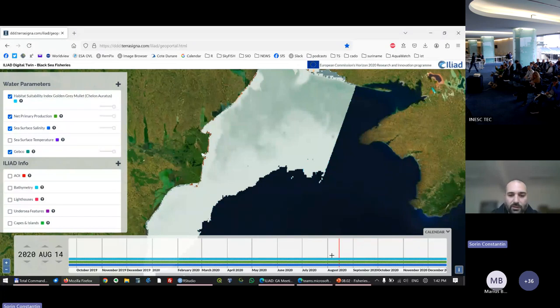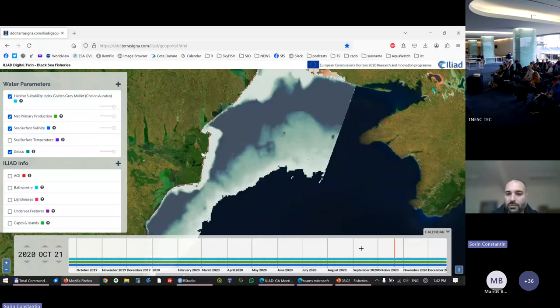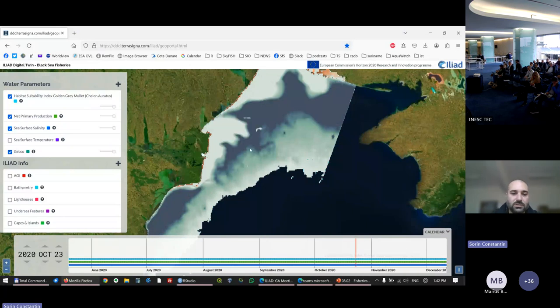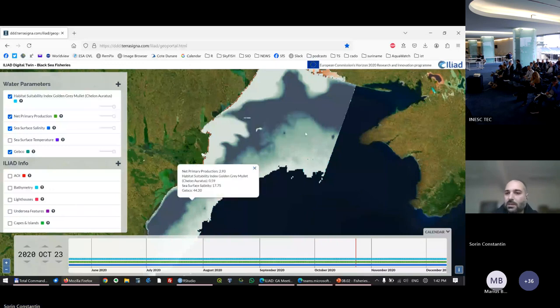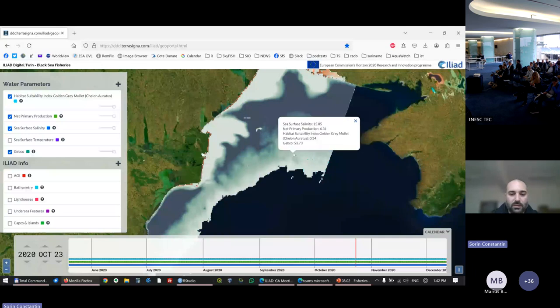Here we also have the option of temporal navigation through all the products, and you can see how we can select a specific day and see what the conditions were at that particular moment in time. We can also see the values of each parameter if you click on a specific location. And yeah, I think that's it.